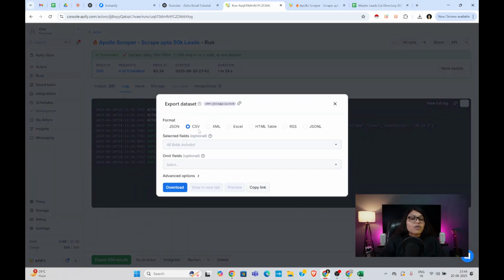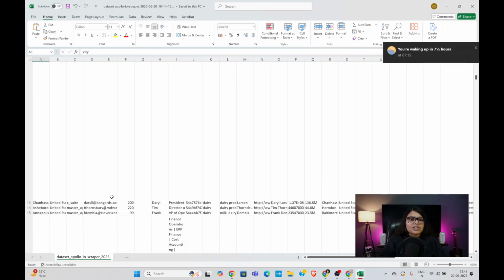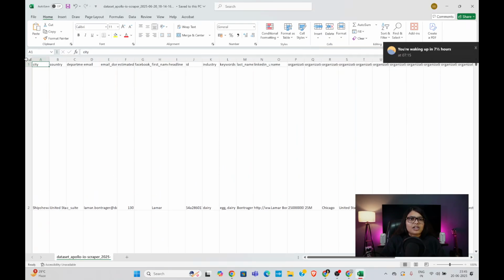You can select any of the formats that you want. I usually prefer either JSON or CSV. So here I'm going to download it in CSV. Let's see. So here it's downloaded. I'll click on open, and then you can see what's the list that you have gotten.